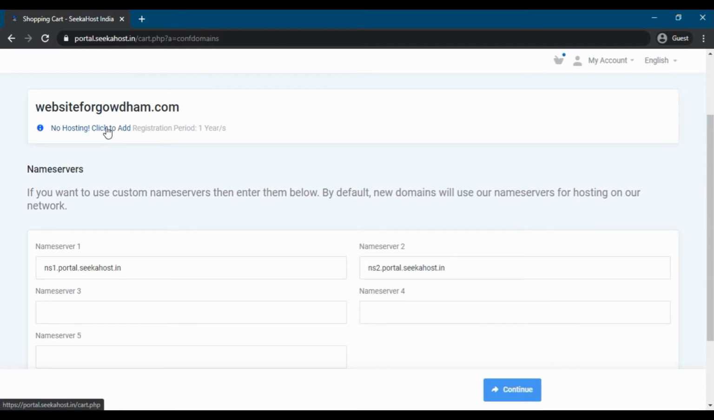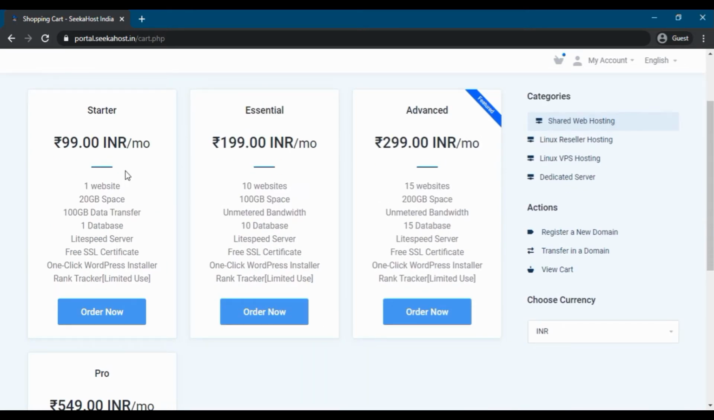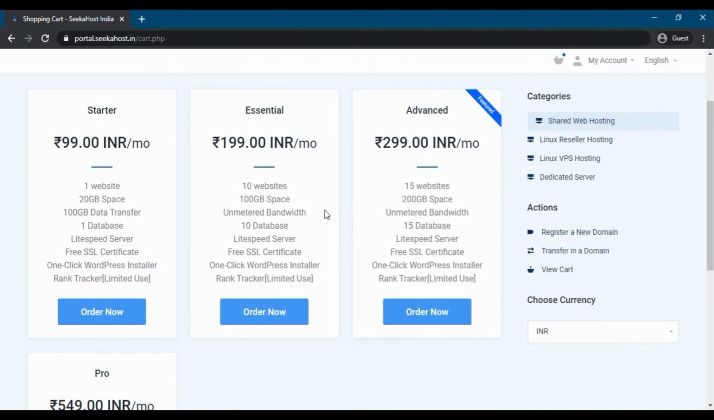If you don't have any hosting package previously, you can just click here and you can add your hosting package. It will be very easy. You could see the variation. I'm just going for the basic version like shared hosting package. As you're going to start a blog and you are a fresher, I strongly recommend you to go with this starter plan because it's just 99 per month.